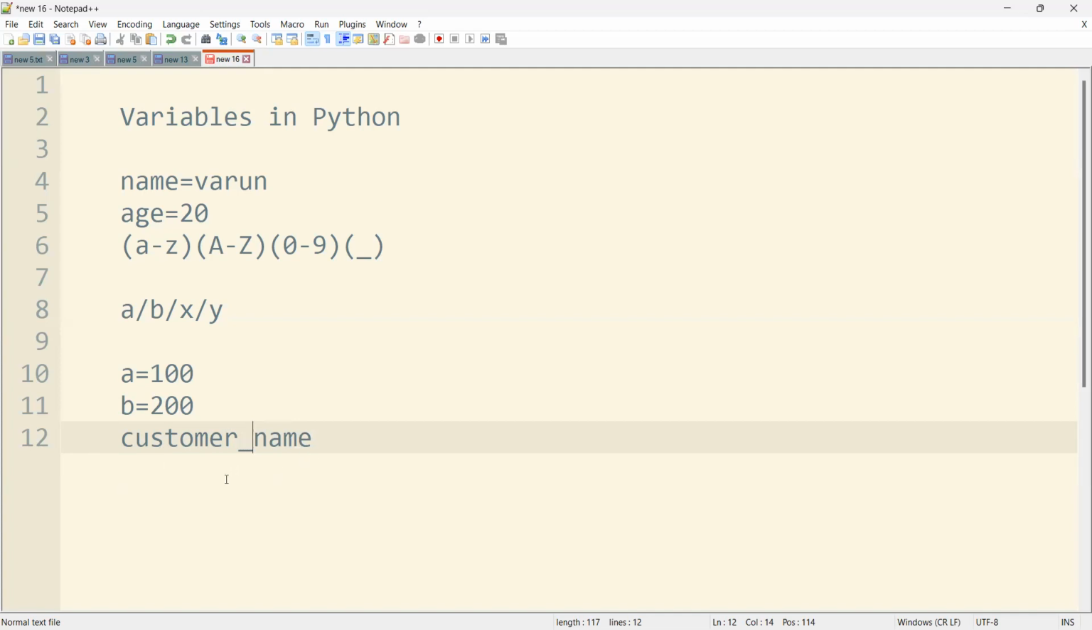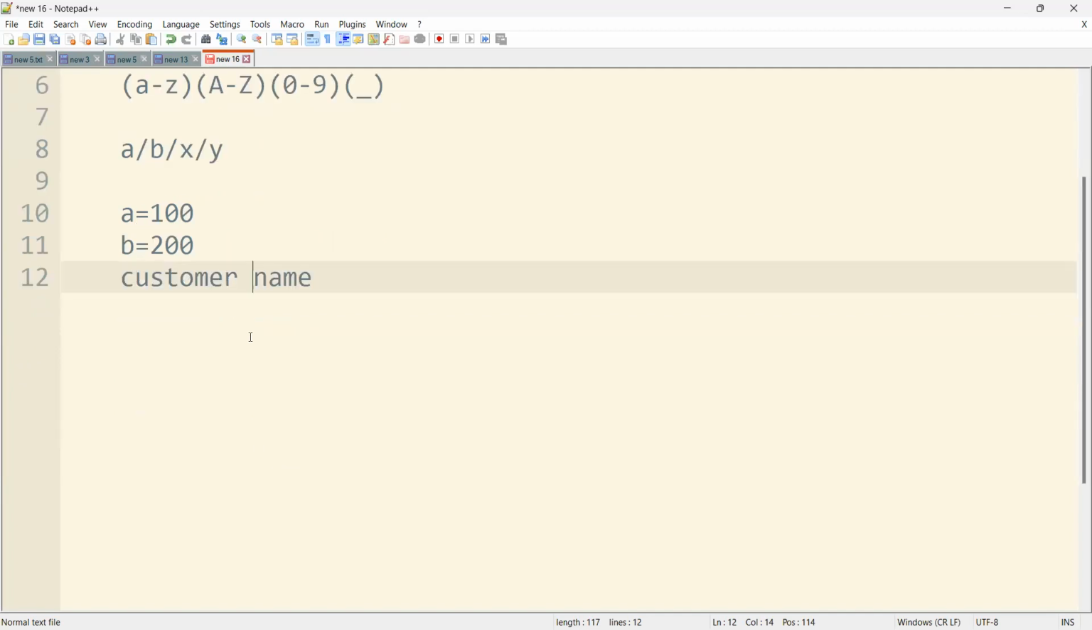But you cannot have a space in between, like customer name; it is going to generate a syntax error. The name of the variable has to be one single unit. In order to separate words in Python, we use the underscore.